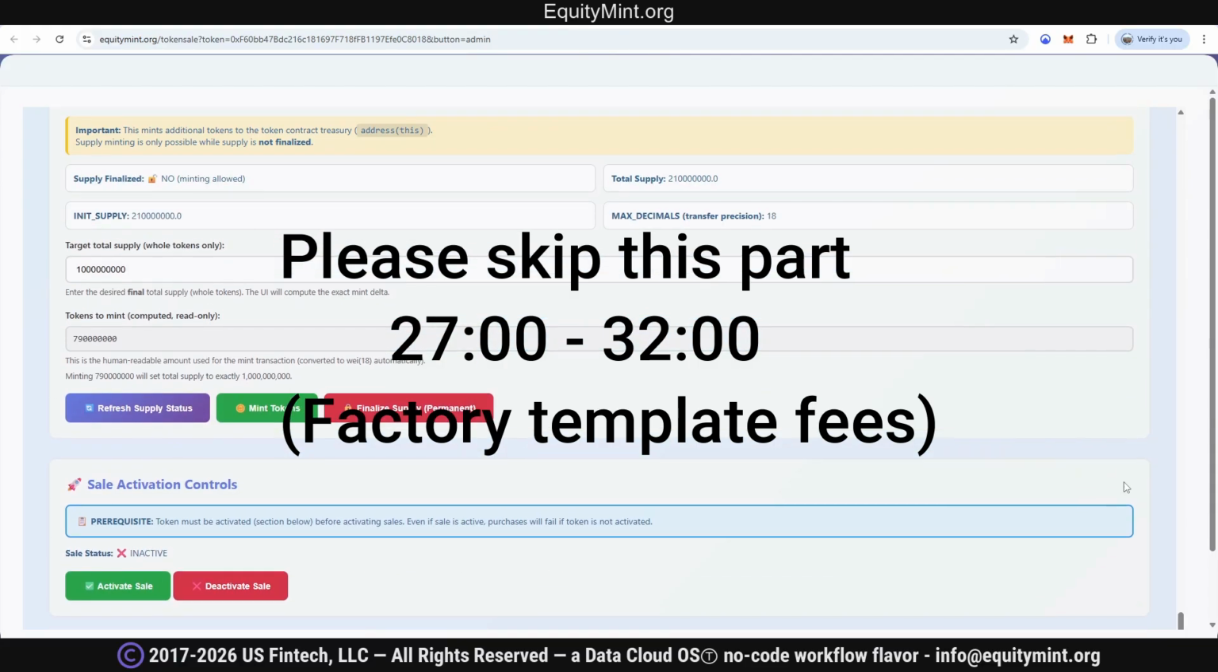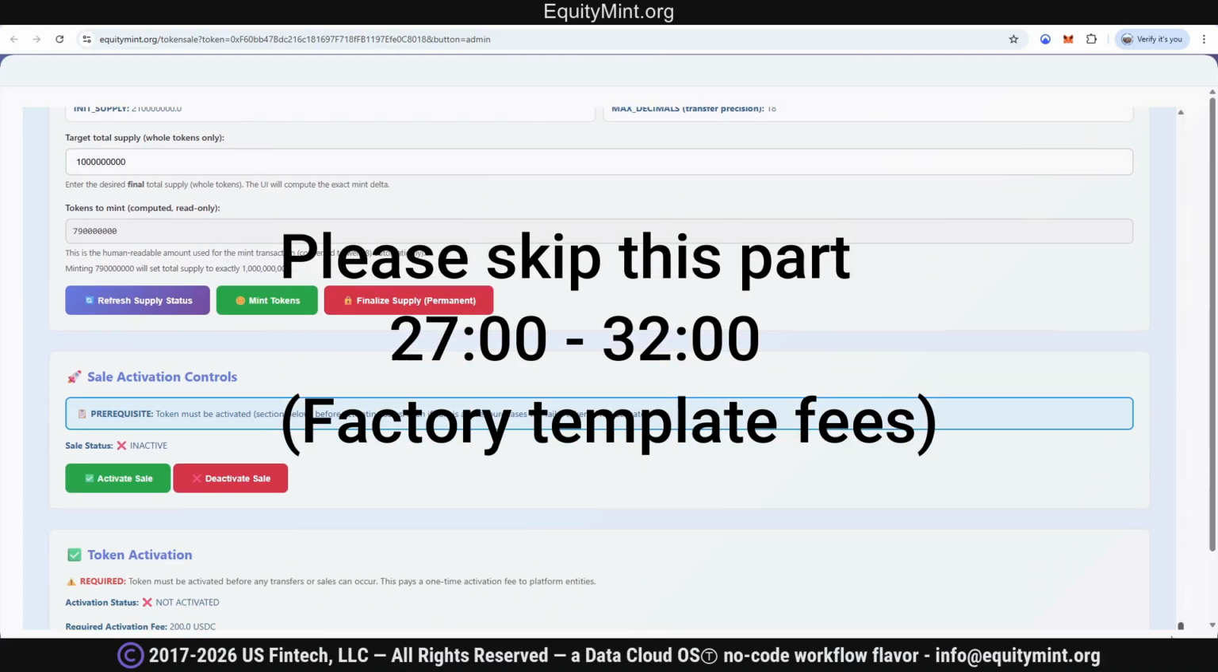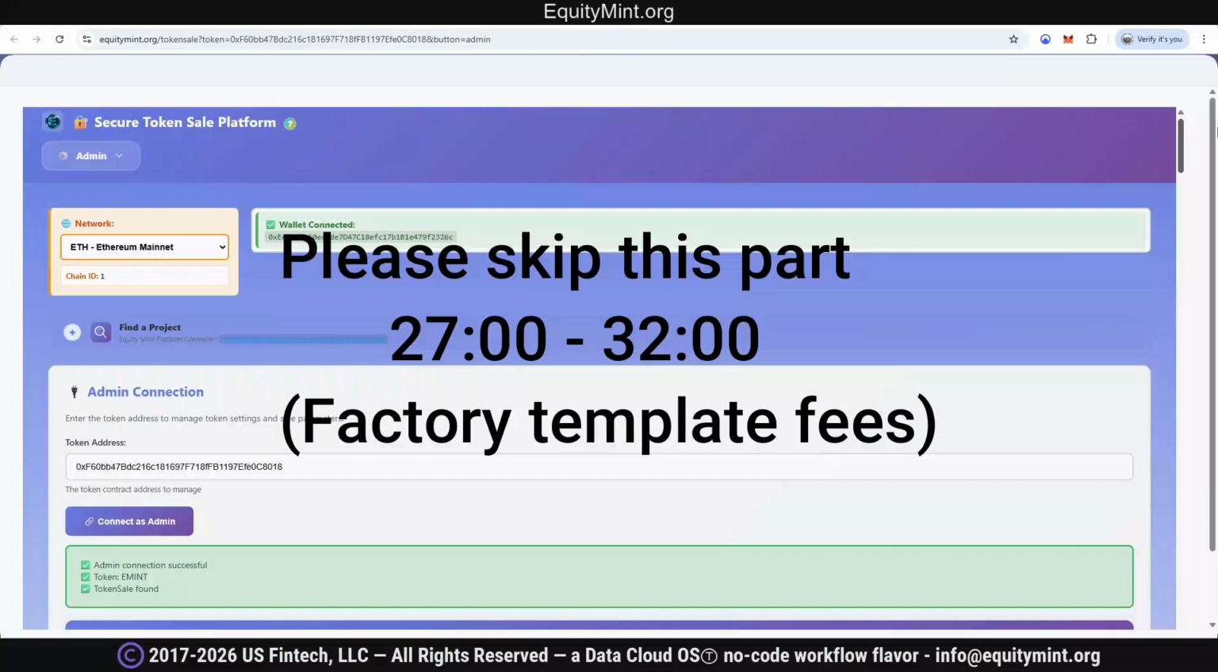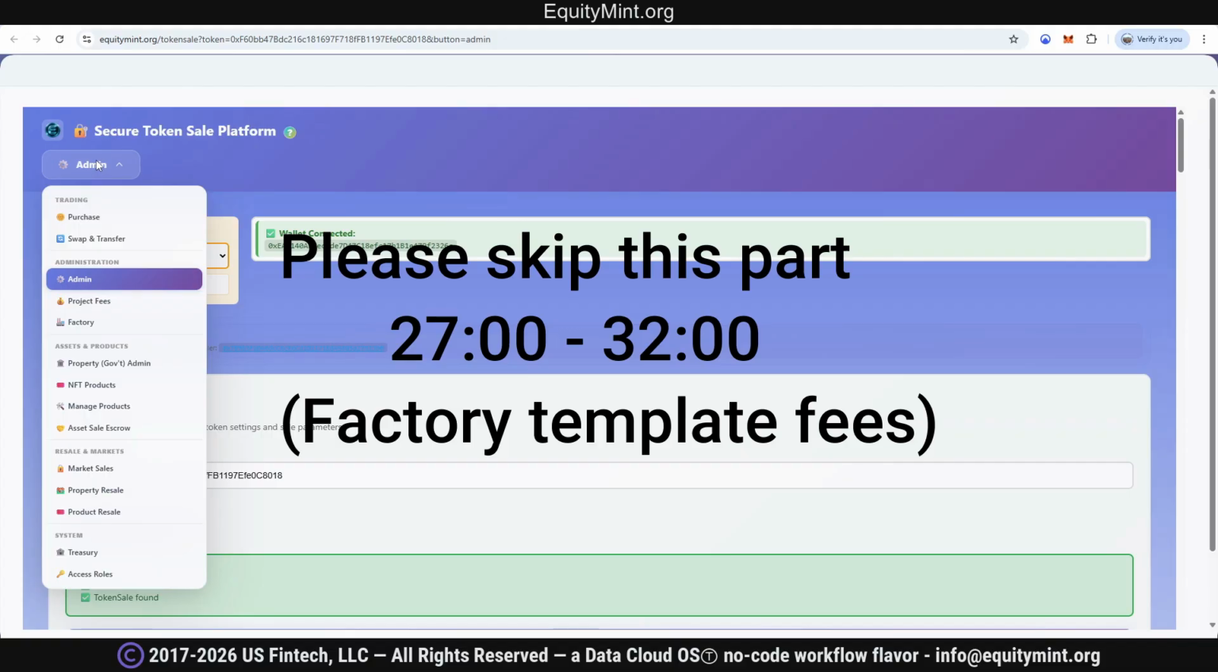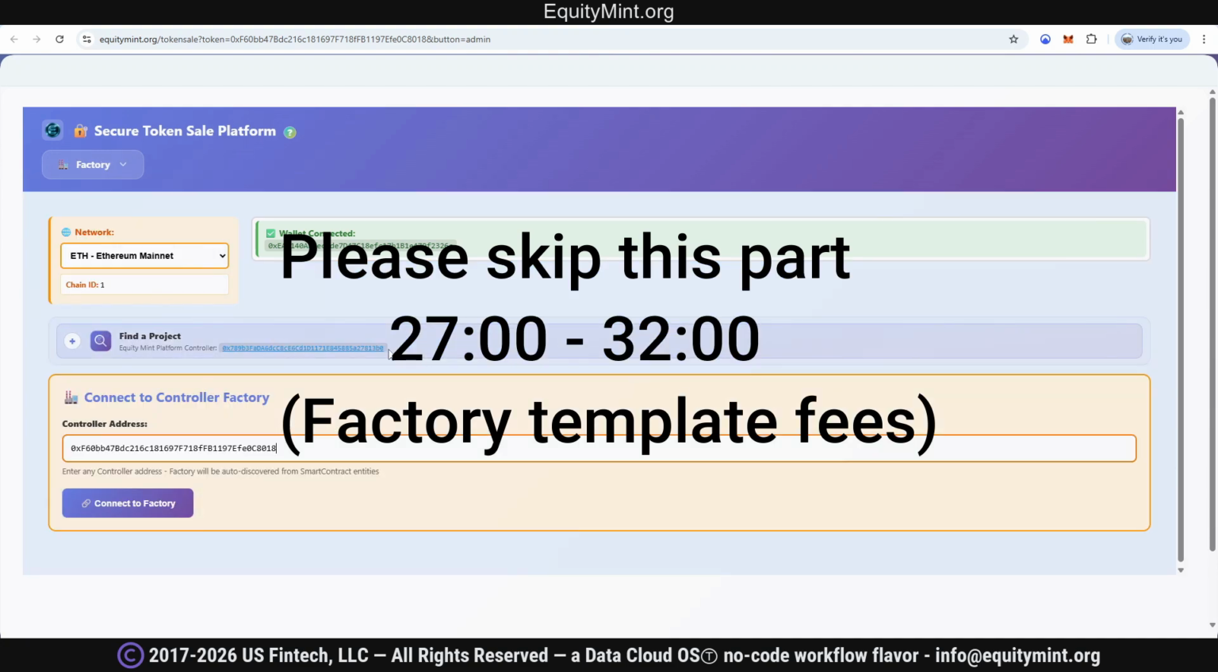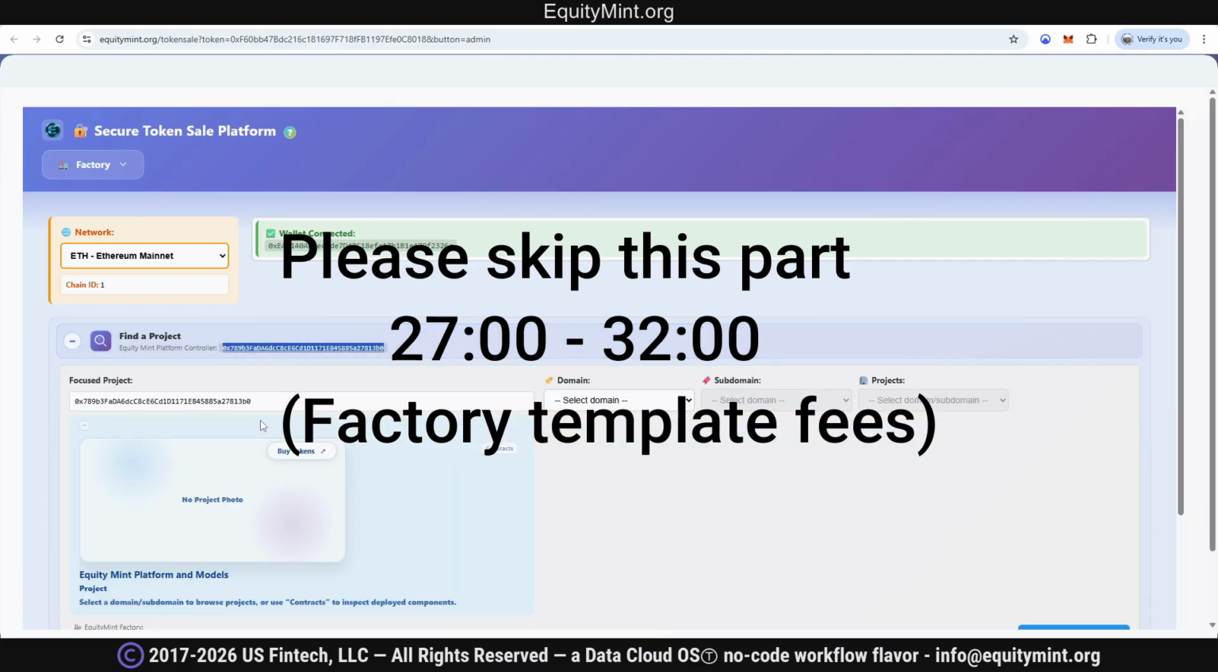If I wanted to know where that fee was going to go before we actually do this, I would look in, and you guys could see this too. It's all public information. You would look in this factory. Under the factory, I can actually enter the controller address here and go to the factory.